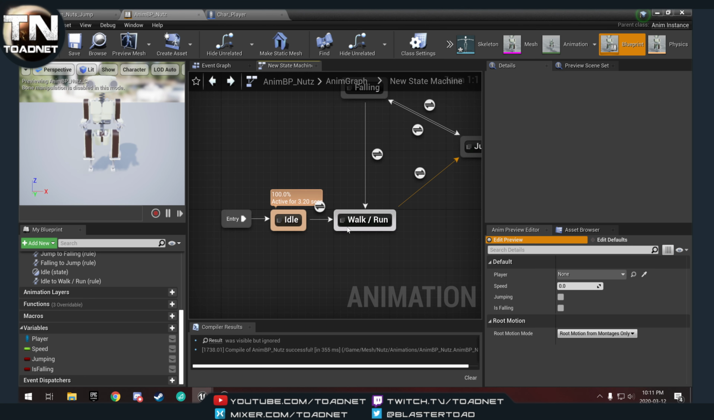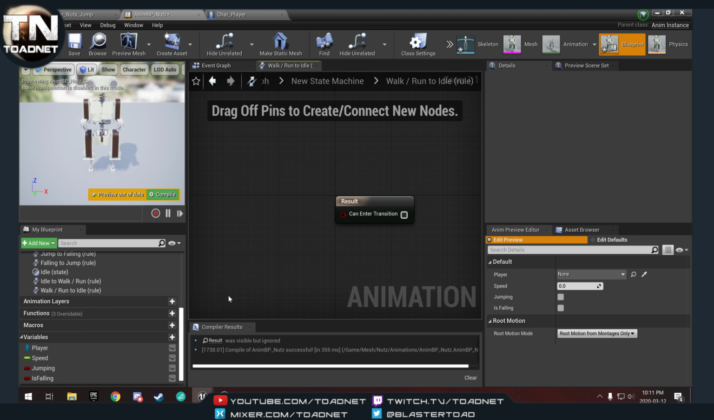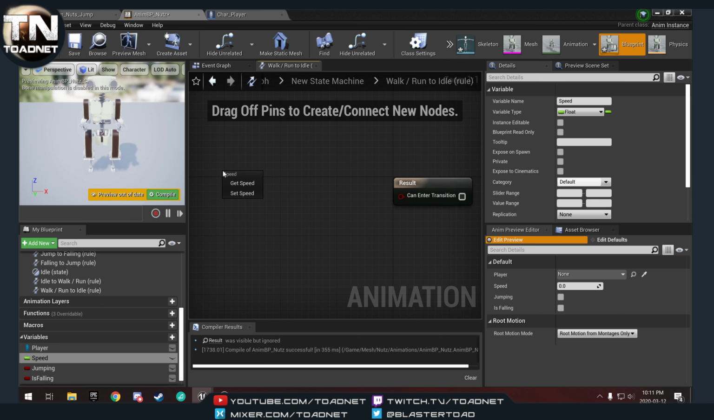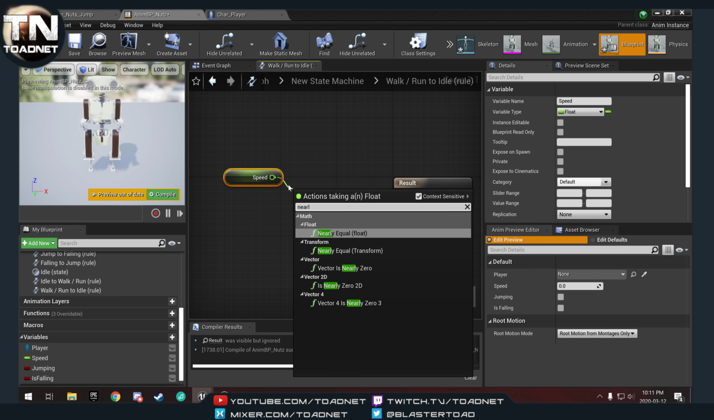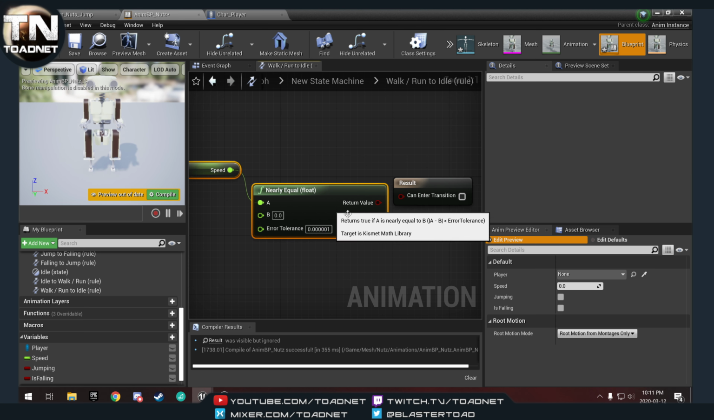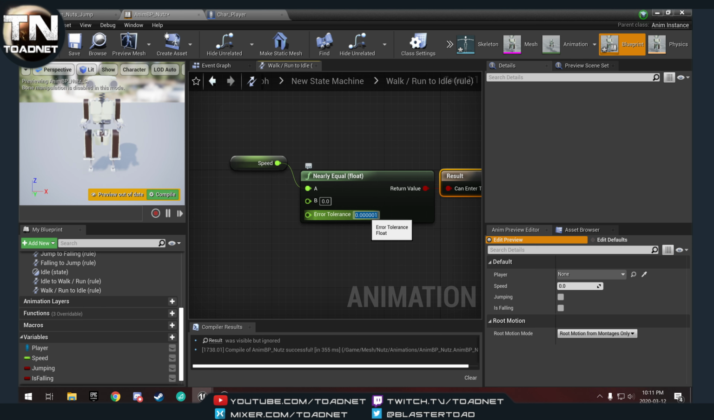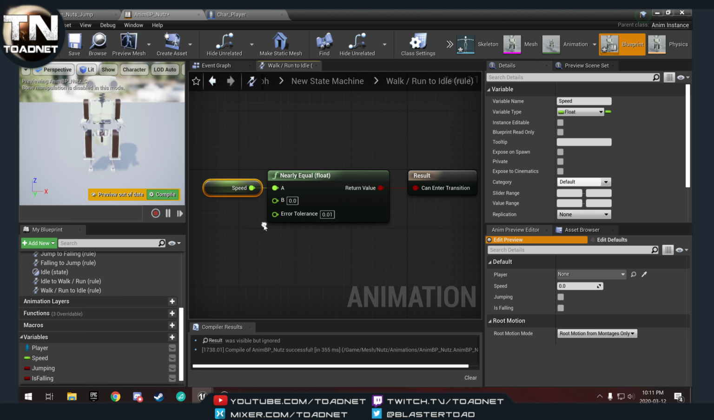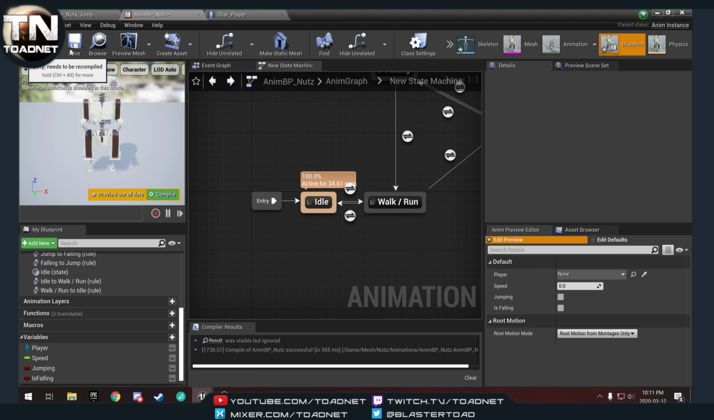But we'll come back from walk to idle. And doing that, we'll take speed, if that's nearly equal at a tolerance of 0.01. So nearly equal, 0.01, go back into idle state. Okay. Compile, save.